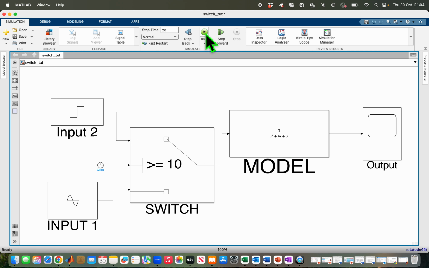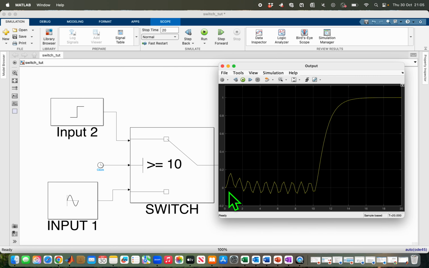So I just have to run my simulation. If I click on the output, you can see from the scope, for the first 10 seconds of my simulation, the input to my model is this sine wave, and for the second 10 seconds, I have my response to this step input.